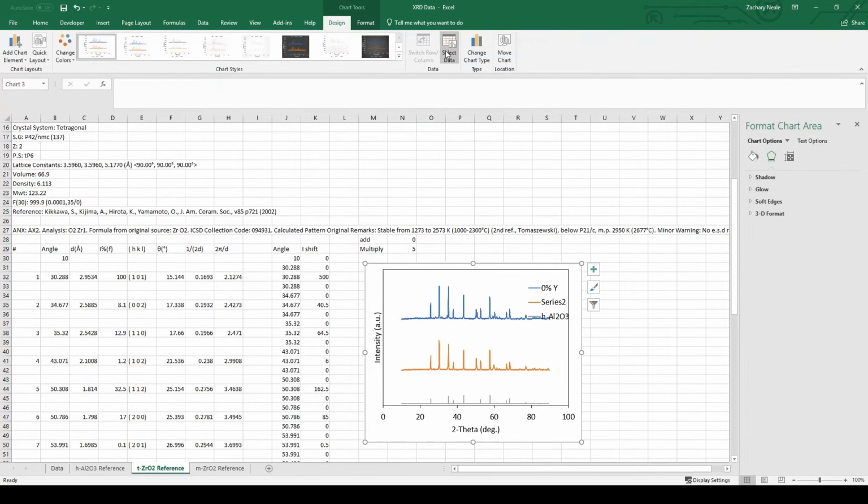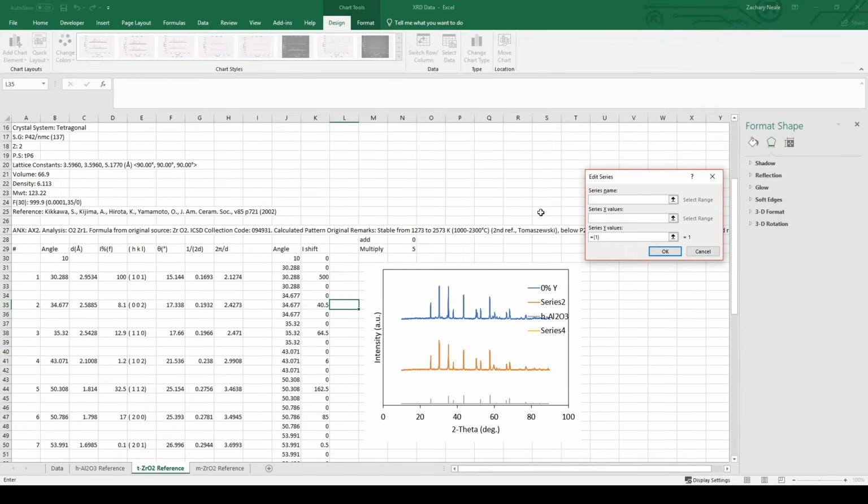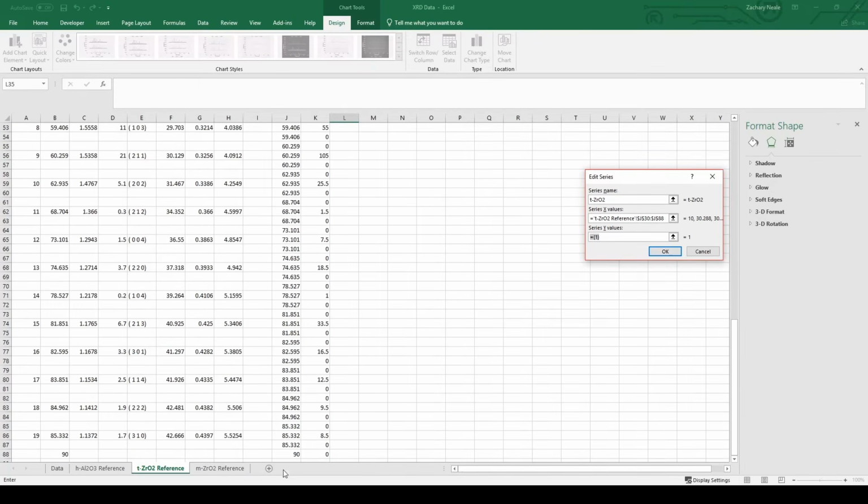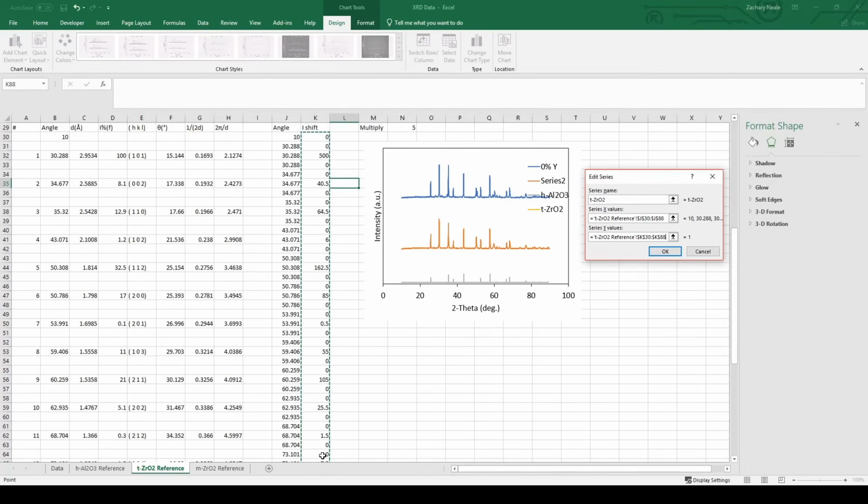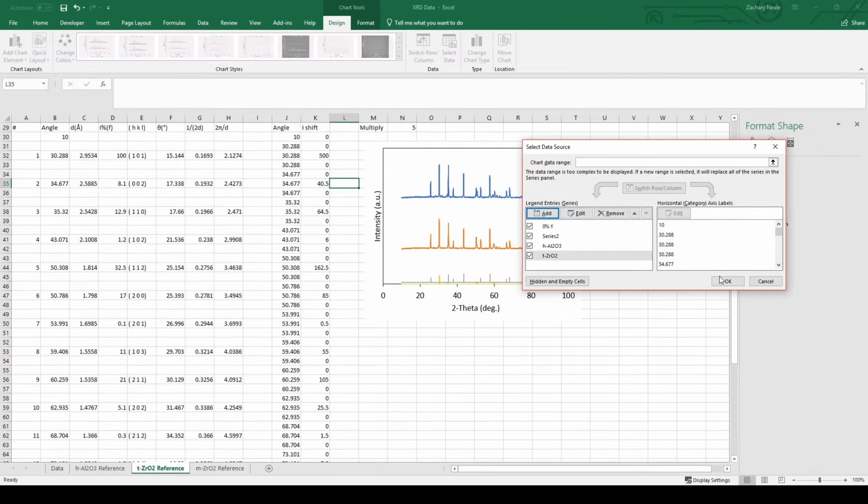So we can add another series. This will be tetragonal zirconium oxide. Here's the angle. Here's the intensity. Okay.